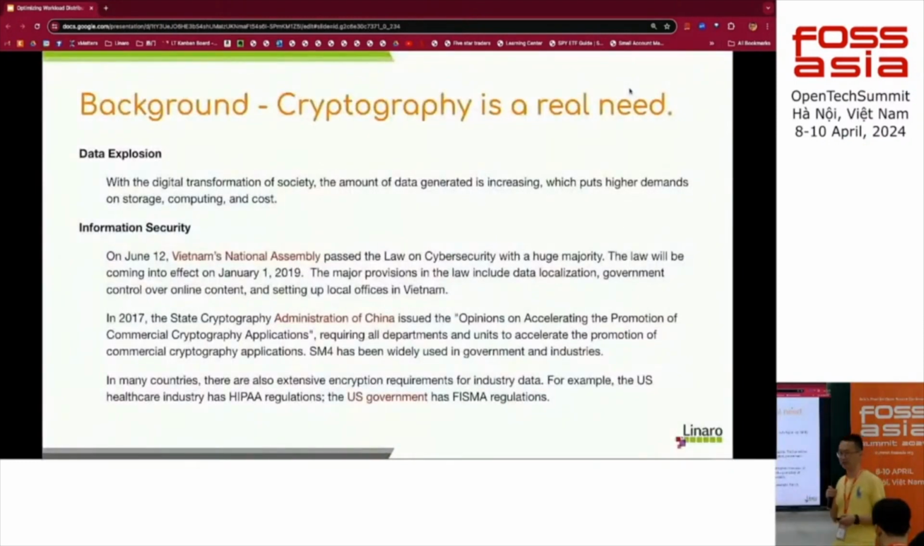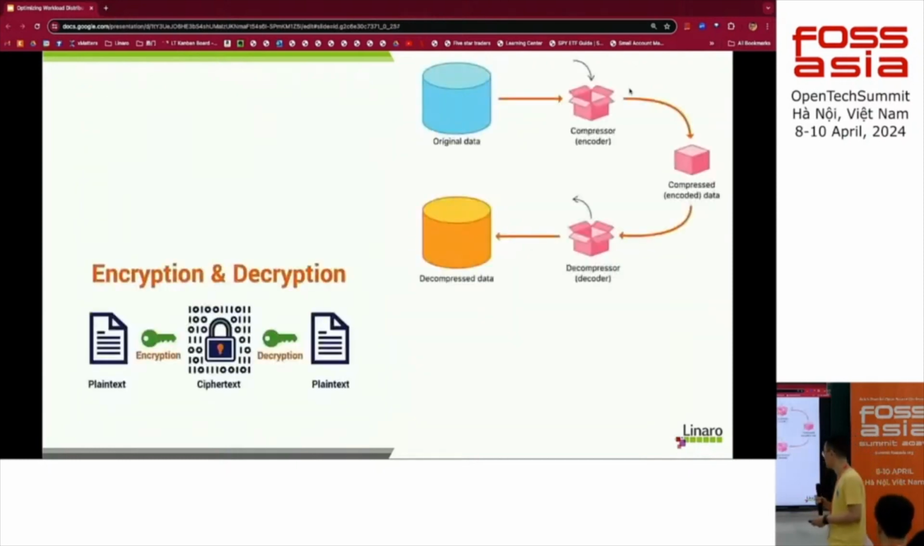So why is crypto important? First, we get more and more data in modern days. Second, there are a lot of regulations, rules, and laws enforced by governments all over the world. I just checked that Vietnam has such laws, and also China and the US, both government and industry-wide. They enforce us to apply encryption on our data. That's big stuff. For every file, every byte we store in our server, on our disk, you need to do some encryption, and when you want to fetch it, you need to do the decryption. That's a lot of work.